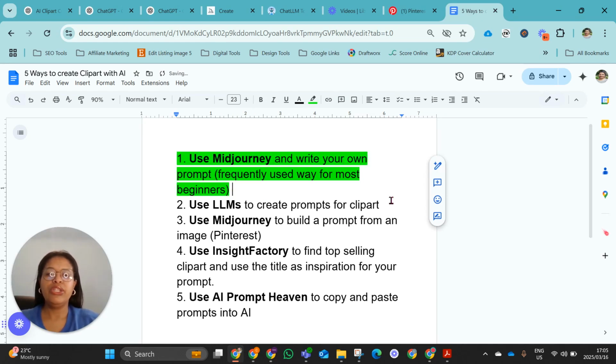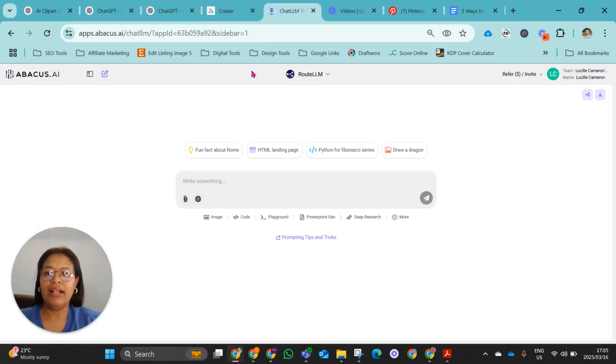Okay, so option number 2, use LLMs to create prompts for clip art. So if you're wondering what an LLM is, it's basically a large language model. Most of you know ChatGPT because it's been around the longest, I think, in mainstream accessibility. AI has been around for a very, very long time. It's just that end of November 2022, that's when ChatGPT came along, which is an LLM. But I'm just showing you Abacus AI, which is another software that I use. But you can use any LLM available to you.